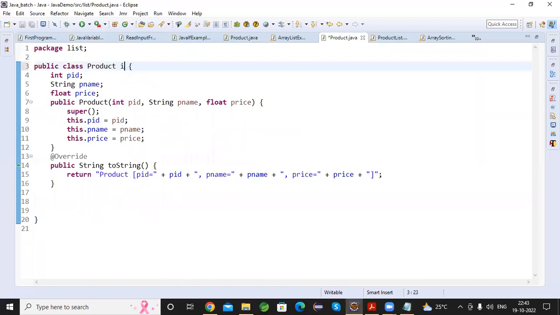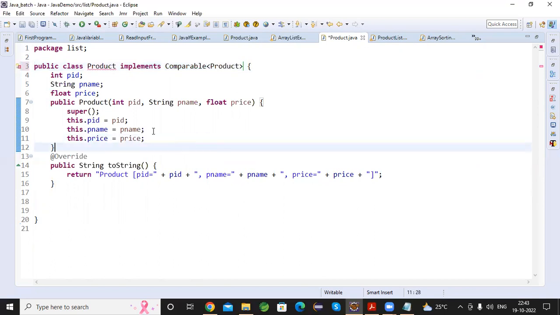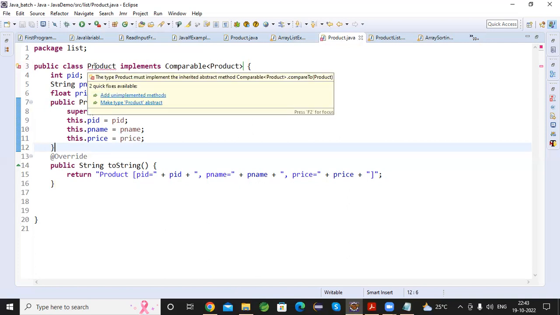So I will say the product class, I'm going to implement Comparable, and I'm going to use the type of the product class. Obviously, I will get an error, no doubt, because whenever we are implementing some interface, there are abstract methods which you need to override, right? So we need to add unimplemented methods.